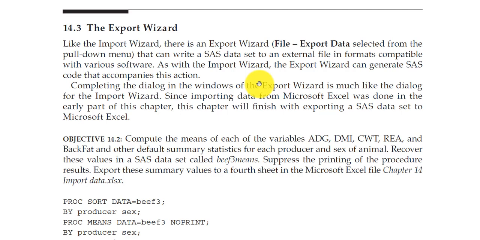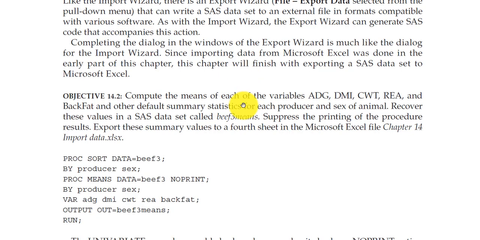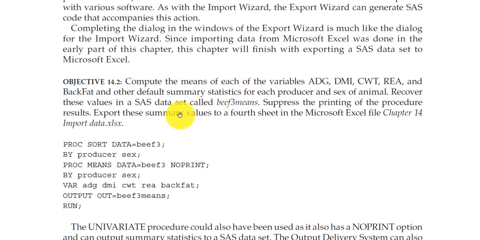So here I didn't exactly call out the previous actions. I didn't identify which one was objective 14.1, but so we're into 14.2. And so if I want to compute the means of each of the variables in this combined beef data set, I'm looking for the default statistics for each producer and sex of the animal.